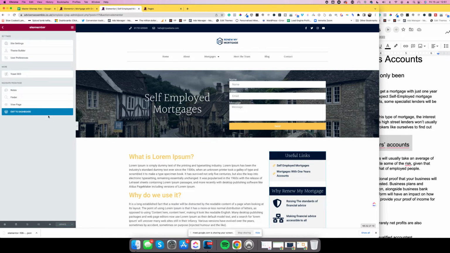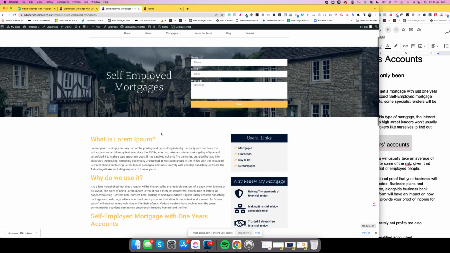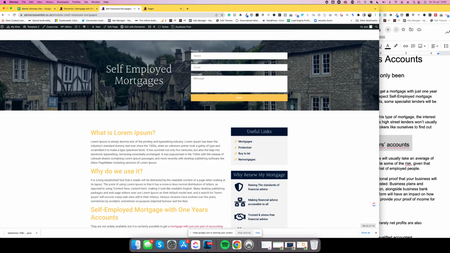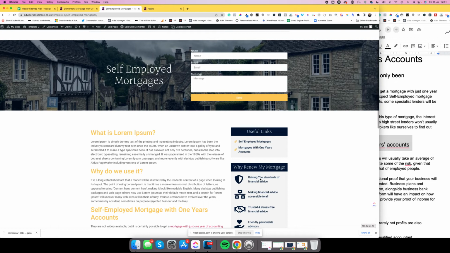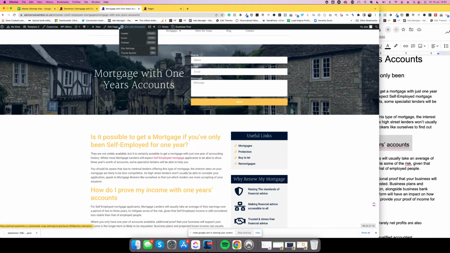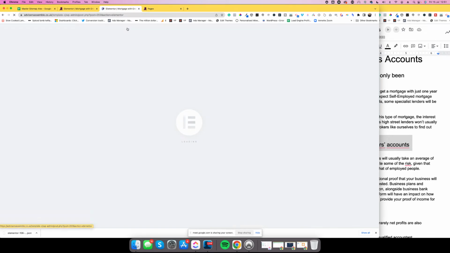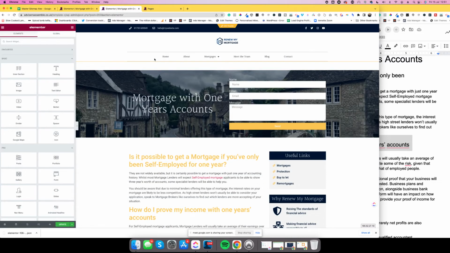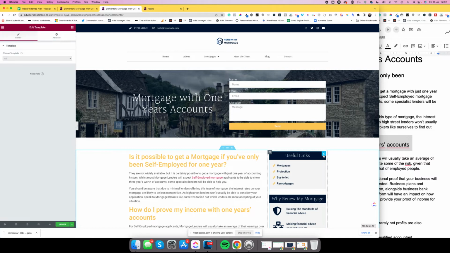So if I go now to my self-employed mortgages page, and I do a refresh, I've now got my sidebar for it. And then I want to do the same for mortgages with 1 year accounts, so that we've got that sidebar. The only thing you've got to be careful of is, right at the beginning, I said the best way to create a page was to clone a page. Always just double check what sidebar that page has got on it if you start creating these. So I'm just going to repeat that process.